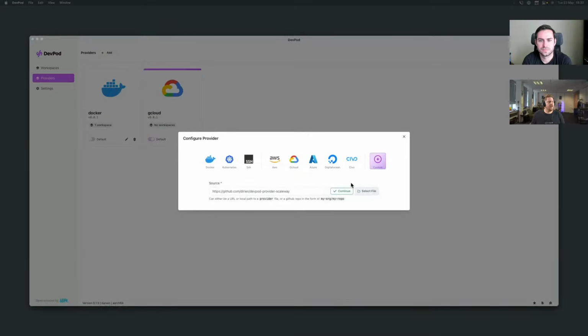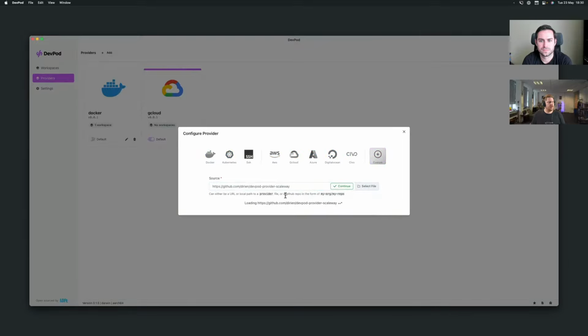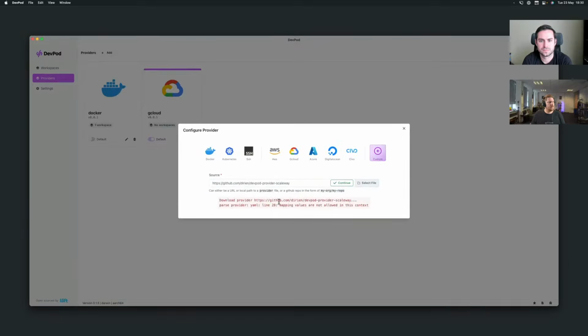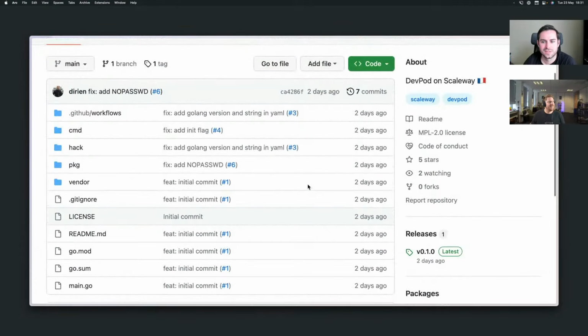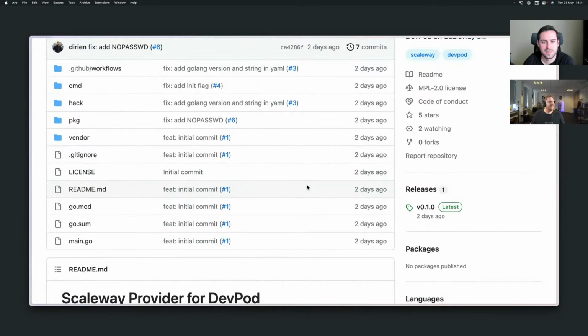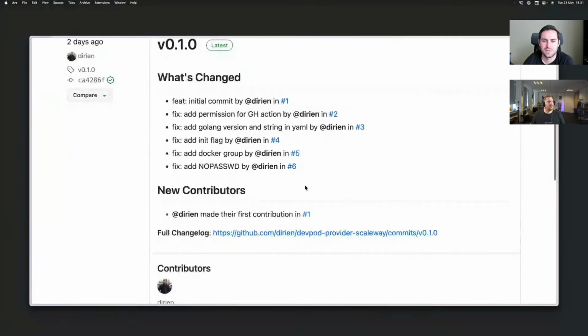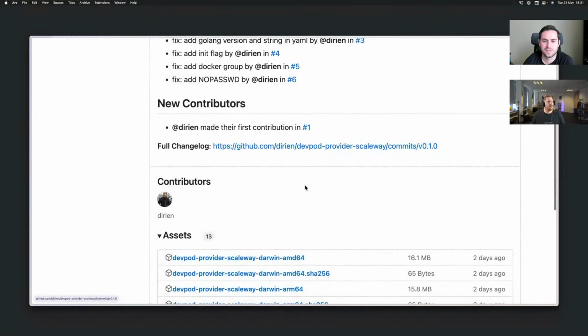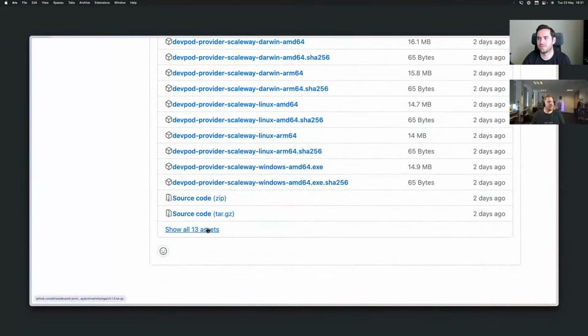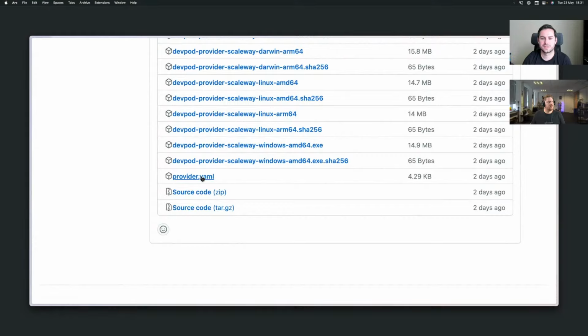Okay, let's add this provider. So click go. Oh, he's broke it. His provider.yaml seems to be incorrect. Is that expected? Interesting. Maybe we have to point it, oh yeah, can you just do the release asset? Yeah, maybe we need that. So copy a link to the provider.yaml. I think so.